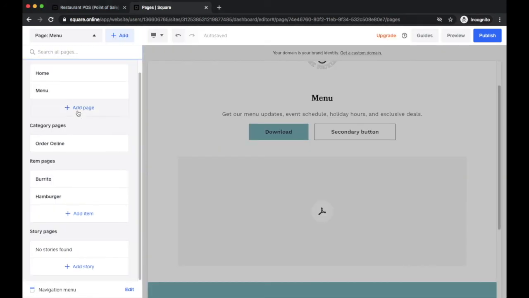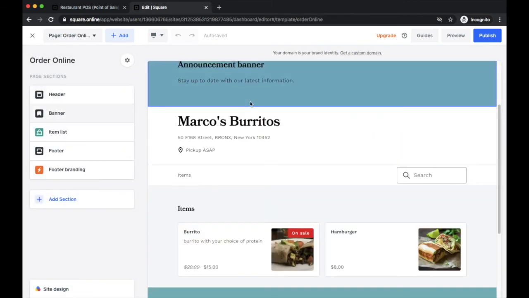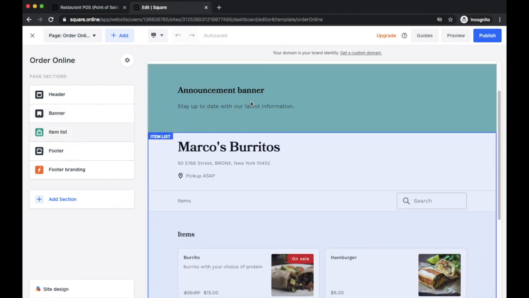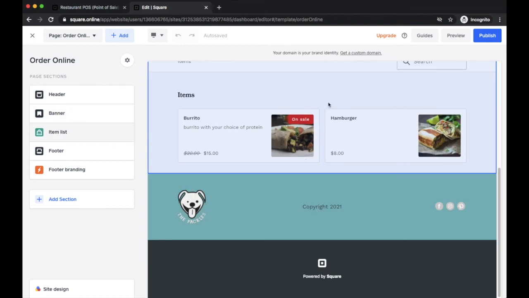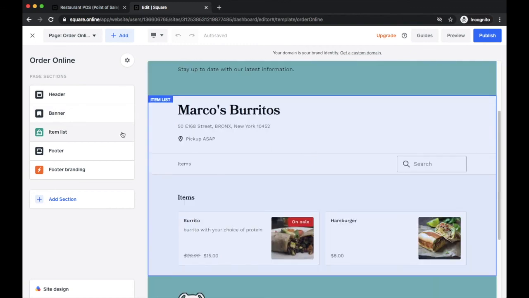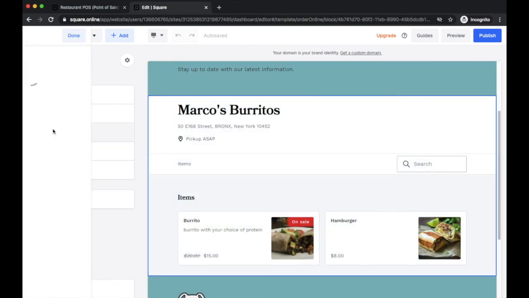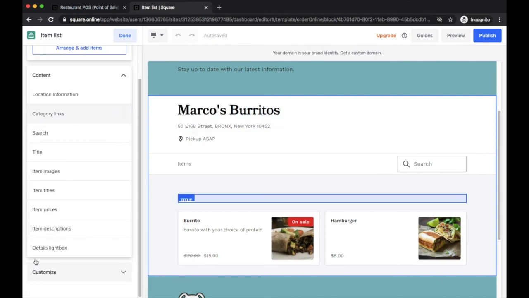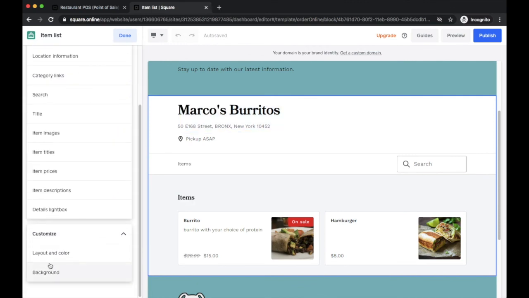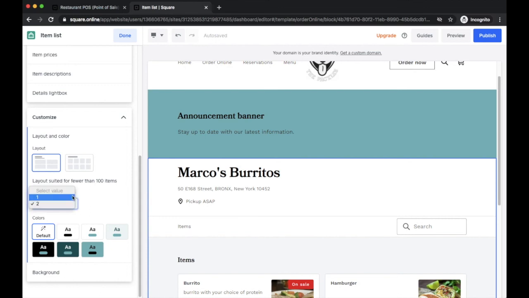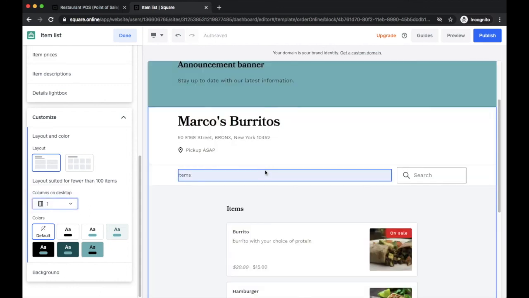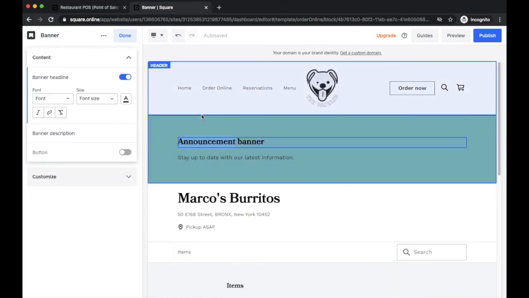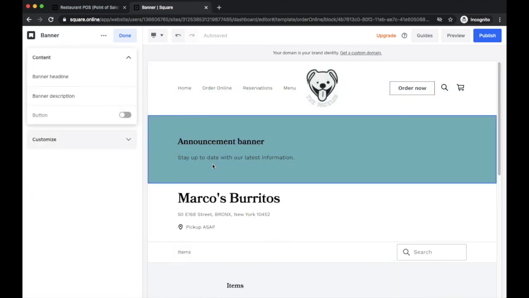And we can also visit our online order page. So this is where my menu shows up. This would be up here where it says order online, and we get our 2 items. So again, you can make some changes by clicking on the left and then making your customizations. So maybe I want to make this 1 item at a time instead of side by side. I can make changes to my announcement banner.